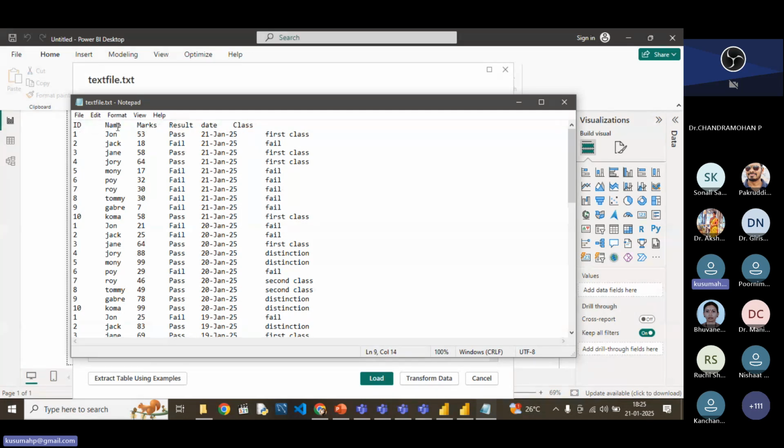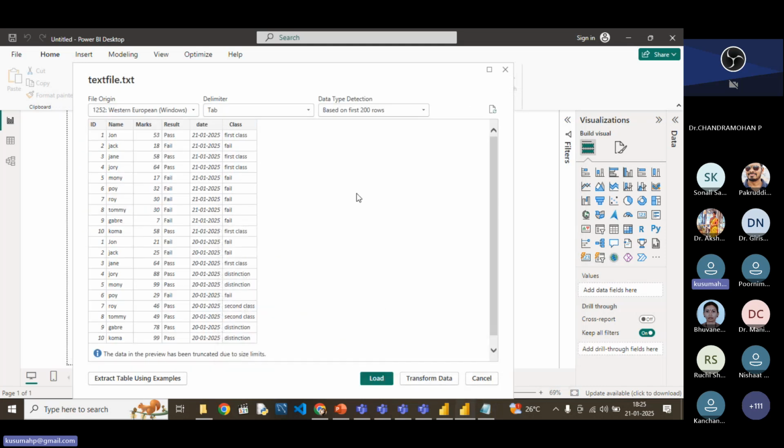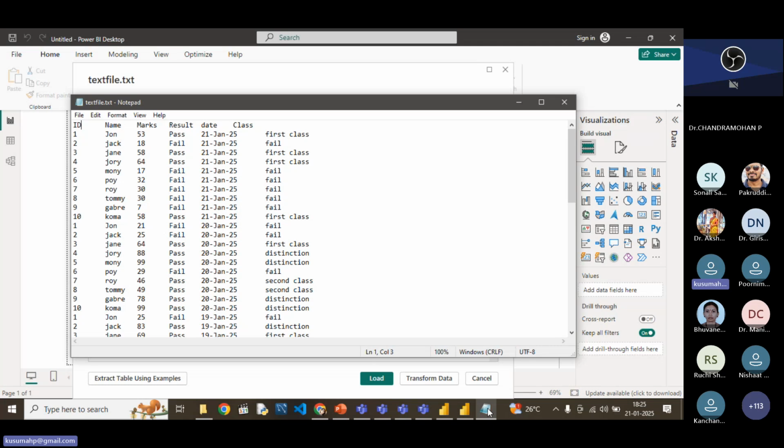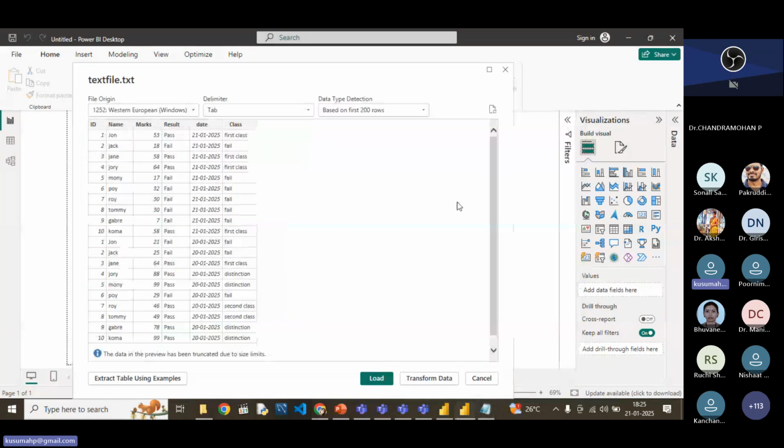And these attributes are separated by tab. Tab is nothing but space. Okay, so there is one attribute called ID and name, and there is a space between these two. So here in the Power BI tool, you can see ID, name, marks, result, date, and class. So whatever the data content is there in the original file, all is present here. So we just imported the data to this Power BI desktop.